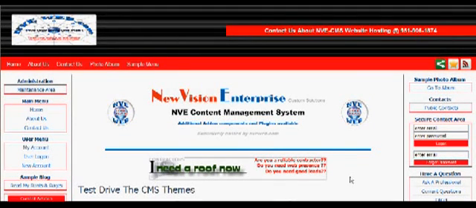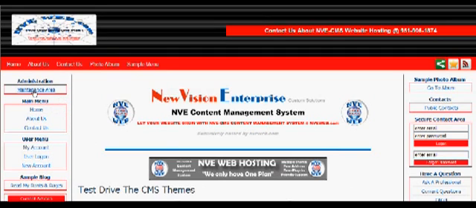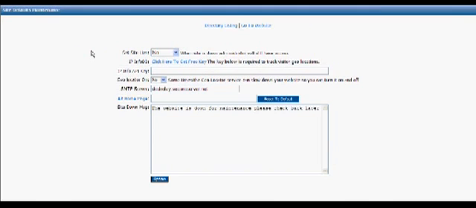Hello. In this tutorial, we're going to take a tour through the Content Management System control panel. So let's click on the maintenance area link. This is the control panel, and let's start off with site defaults. These are the default settings for the control panel and for your site.